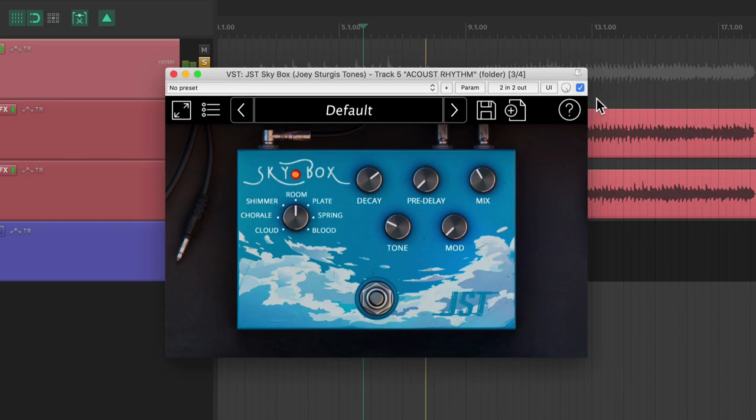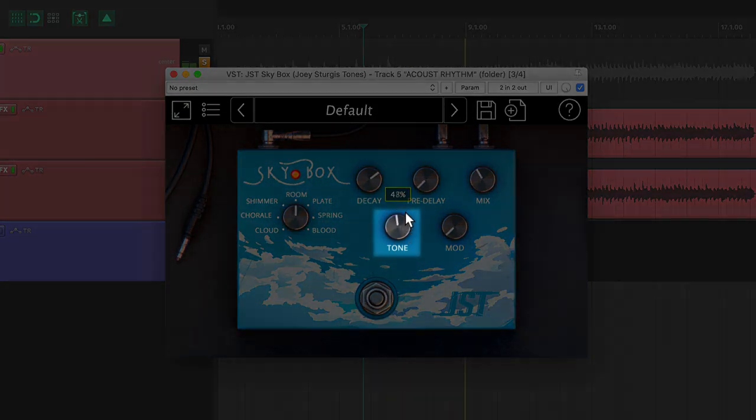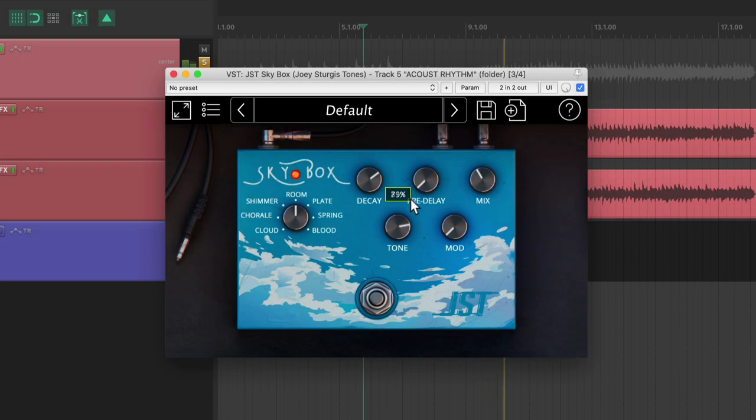Most reverbs have a built-in frequency processor. The tone knob does that here. I'm looking for a level where I get more air, but not so much that it sounds like a completely different tone. Listening to the drums is a good indicator of how bright to make this room sound.